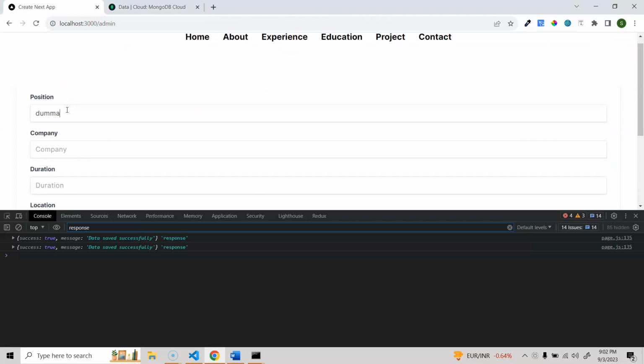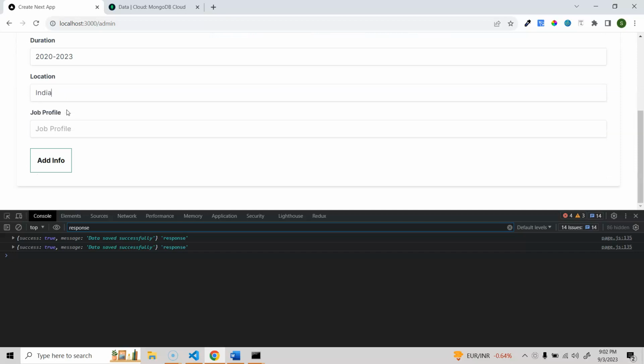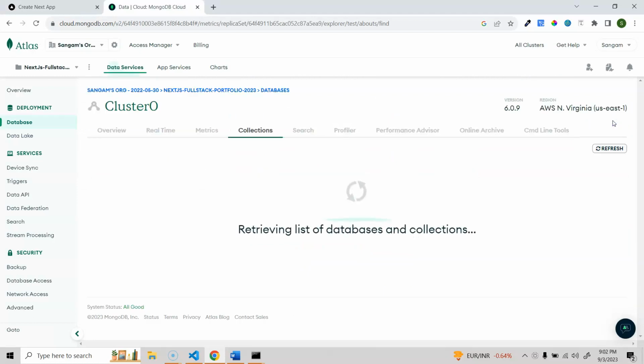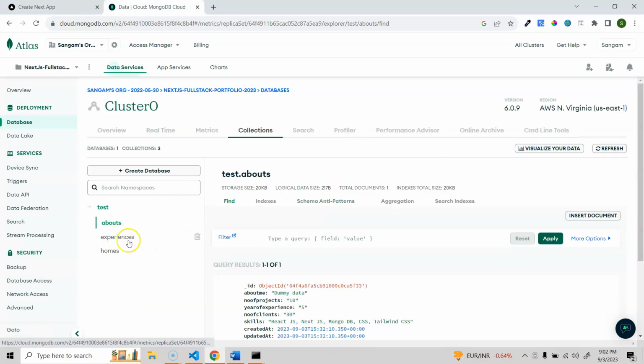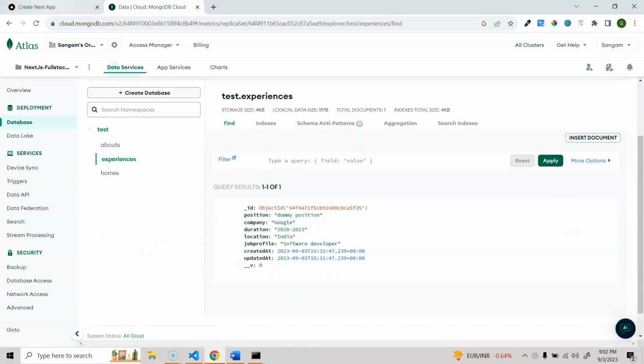So we'll give some dummy data for now. Here dummy position. Then for company we'll give Google, duration 2020 to 2023, location India, job profile software developer. Let's add this. Our data saved successfully. Let's refresh this. So we are having experience, and here we are having the data now.